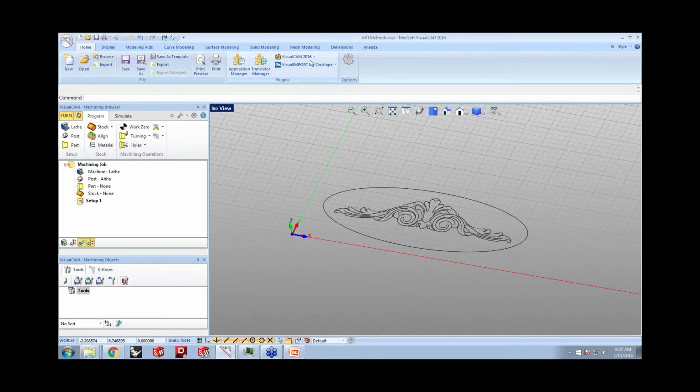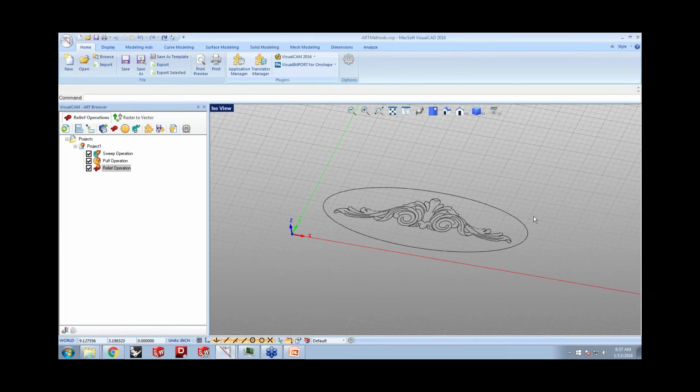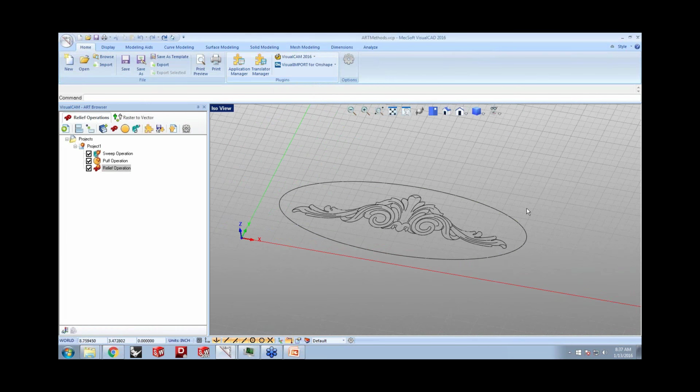Now the art module in VisualCAM allows you to convert artwork into reliefs that are suitable for 3D machining. To select the art module, select VisualCAM and Art. This automatically displays the art browser. If you have curved vector geometries, you can bring them in and create 3D reliefs, or you can even use the raster to vector feature to convert raster images into vector geometry.